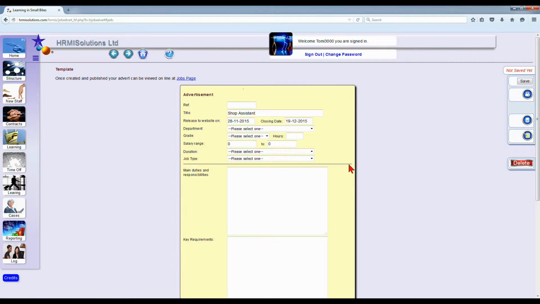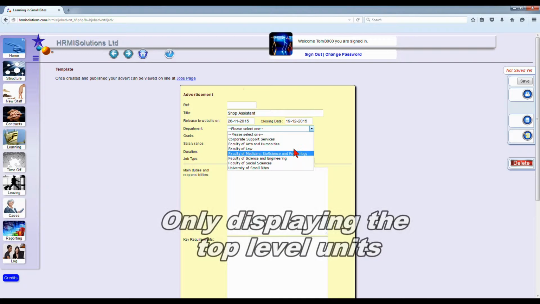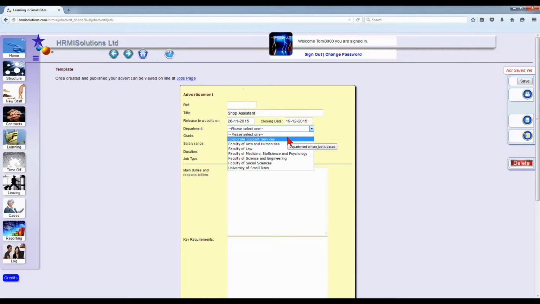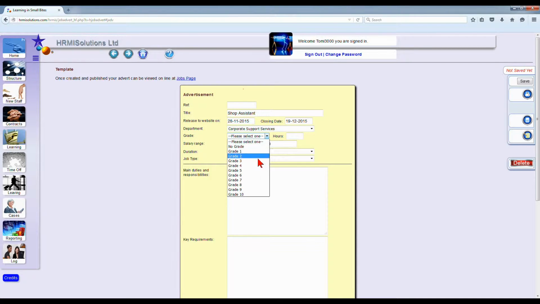If you have watched video 02 about the organisation structure, you will be familiar with the various parts of our fictitious University of Small Bites. As this is a demonstration of how to work through a process, we have only shown the top level units of the organisation. In a real system, you would be able to drill down to the relevant other sections or teams. This job is based in corporate support services. And the job is graded at grade 5.